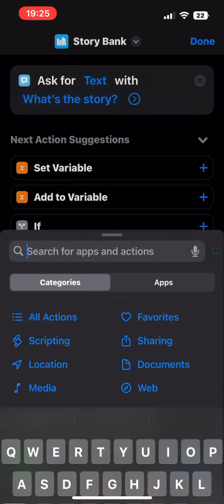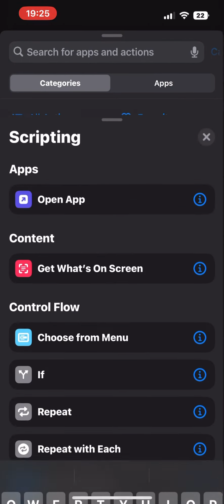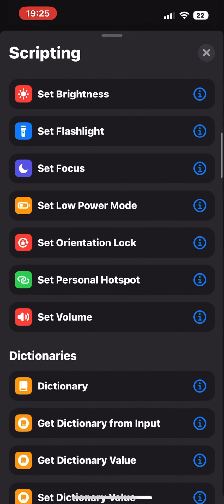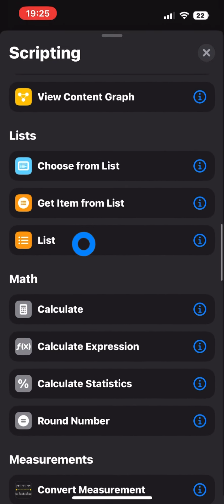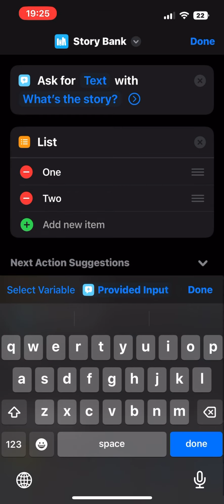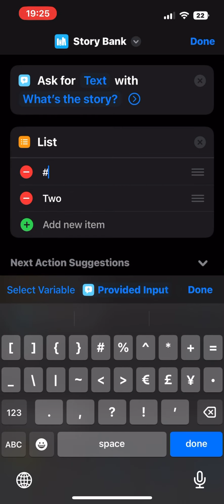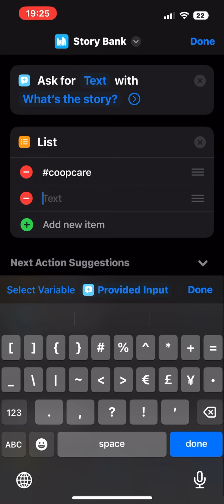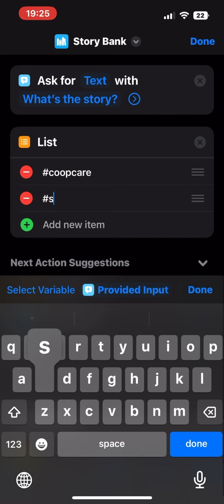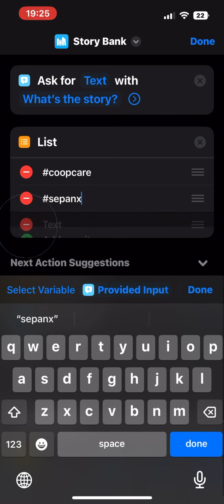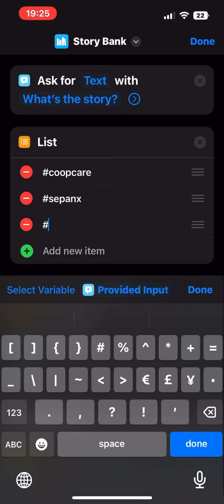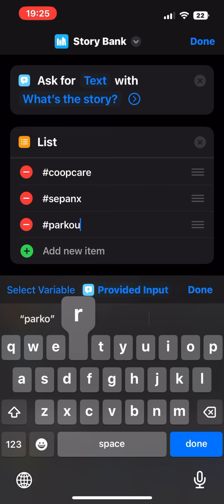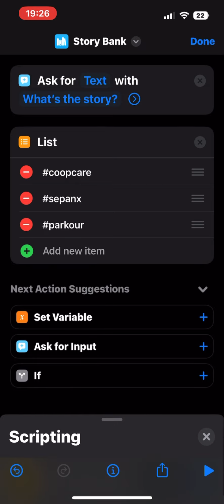Now, I want an easy way to add hashtags that will help me sort through these and find what I'm looking for later when there's a ton of notes in that folder. So we're going to choose list, and for each item of this list, I'm going to add a hashtag that I know I'll be using quite often. It gives you 2 to start with, and I'm going to put in one for cooperative care here, another one for separation anxiety, and then you just click the little green plus sign as many times as you need to add as many hashtags as you'll be using. And you can always go back and add more.